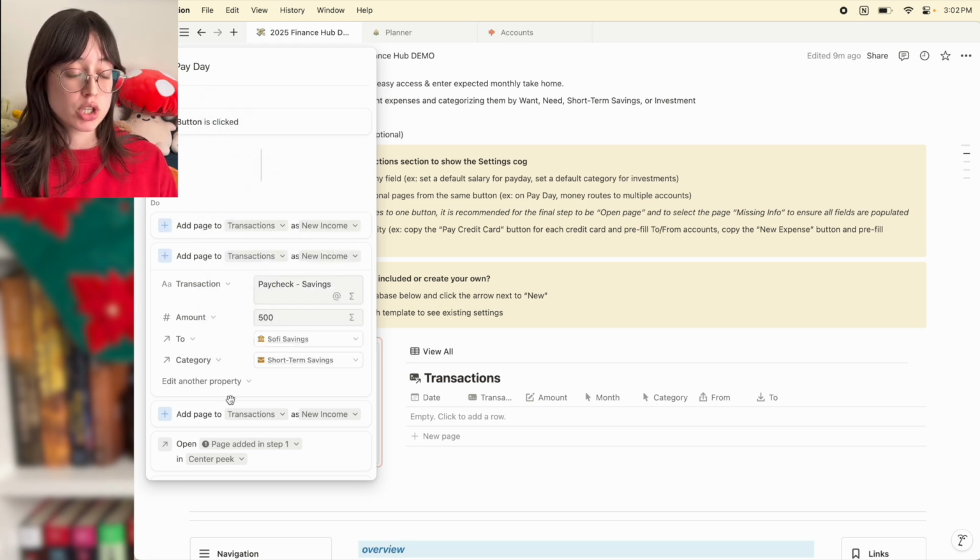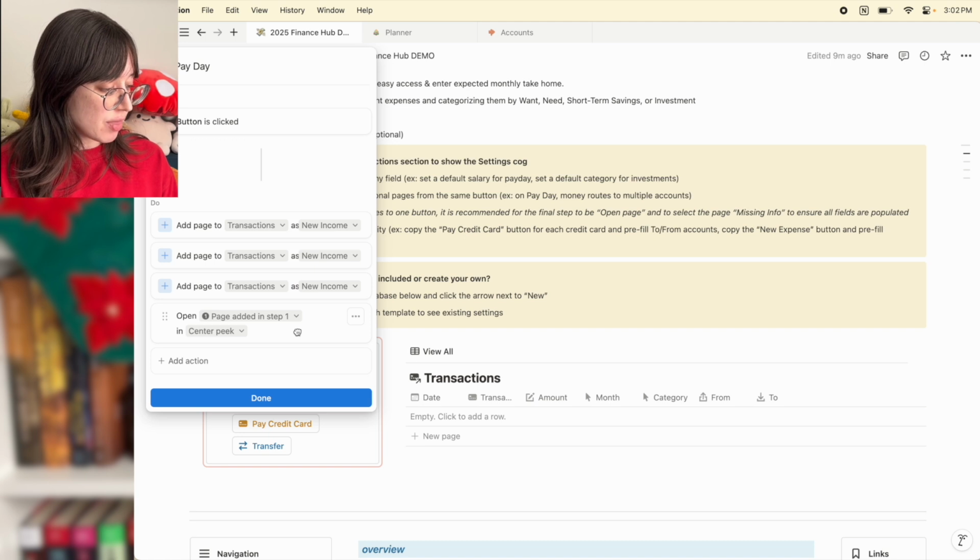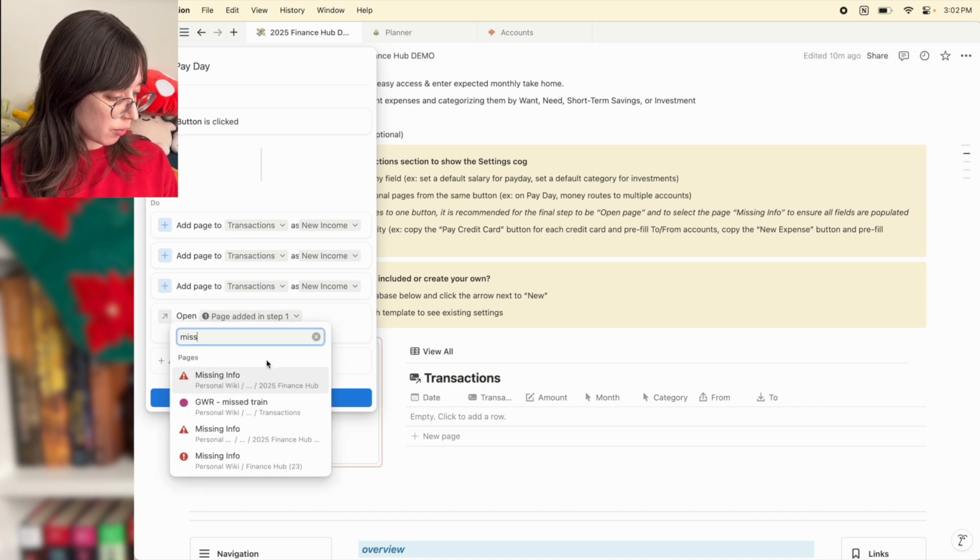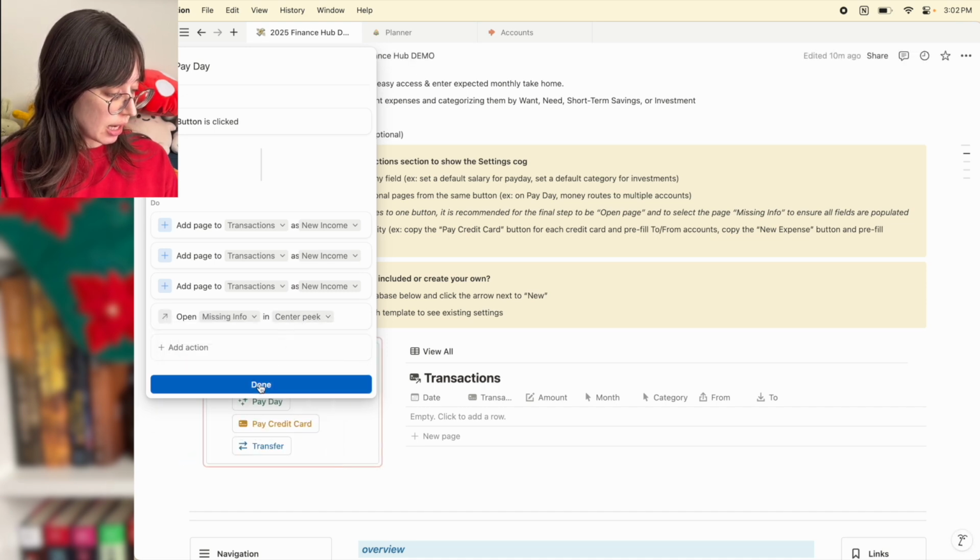And I can just pick short-term savings. So let's say I want it to track towards that goal. Alrighty. And now the last thing I'm going to edit here for myself is the final step. It's going to open our first page, but I actually want it to open my missing info page. And I'm going to hit done.